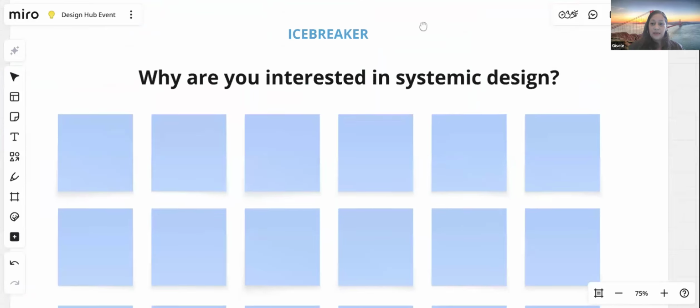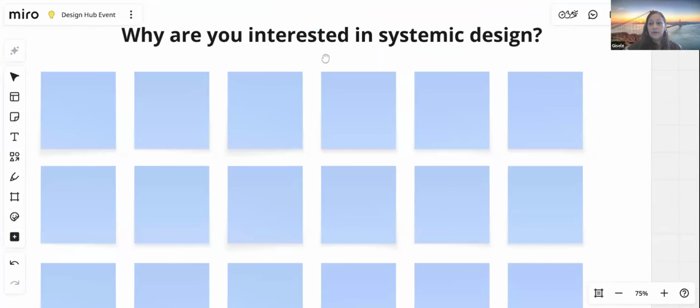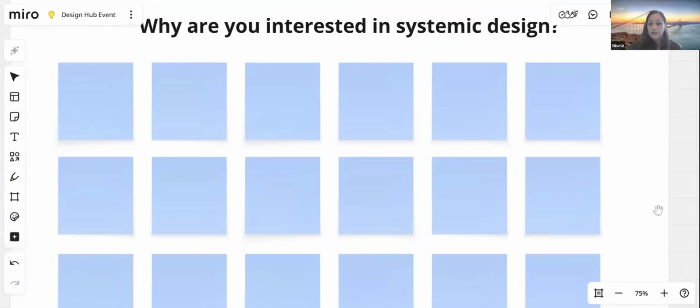Okay. I think we could take 2 minutes to start our icebreaker. We would like to know, why are you interested in systemic design? Feel free to share your thoughts here on the sticky notes, or also in our Zoom chat. Let's take 2 minutes for that.